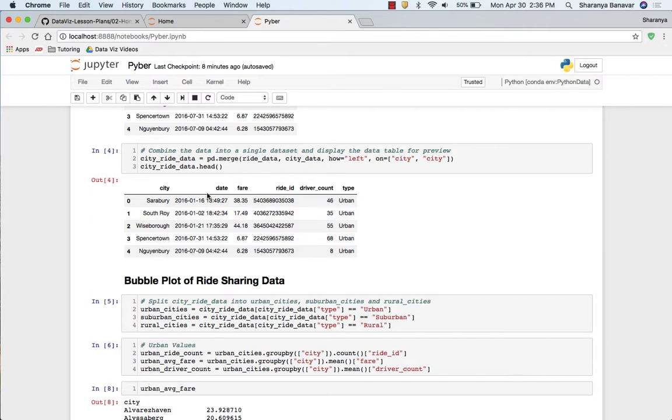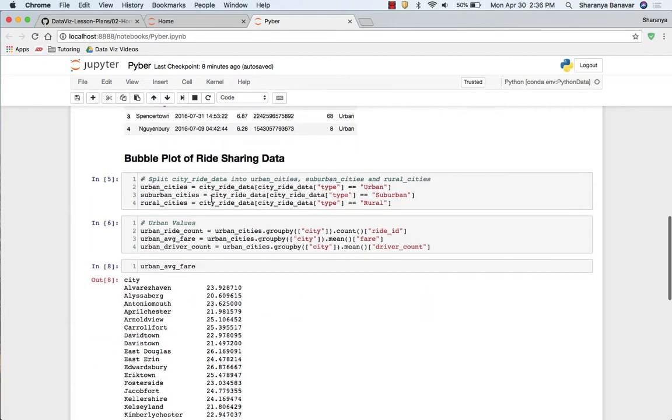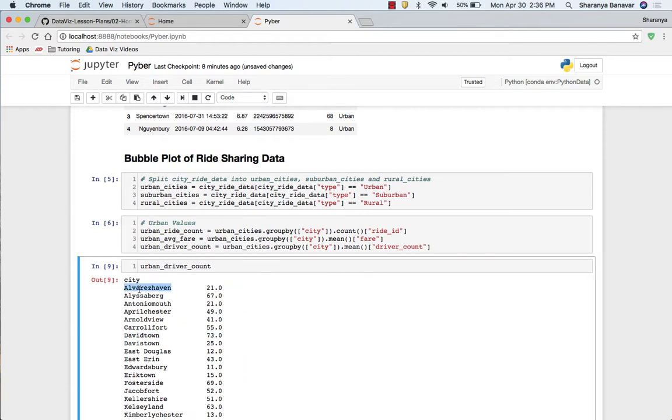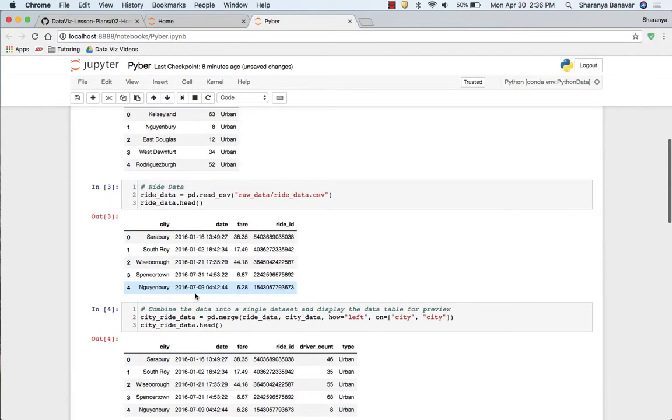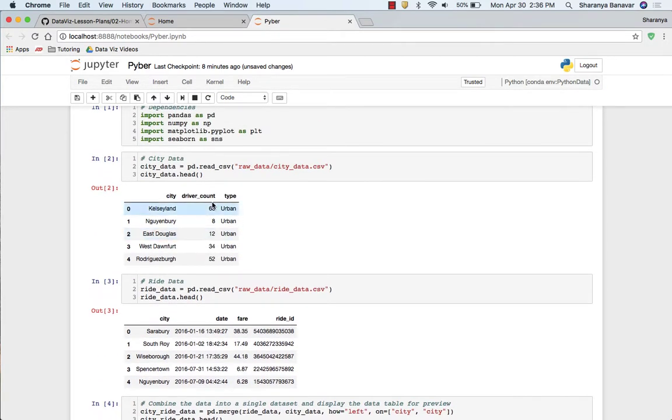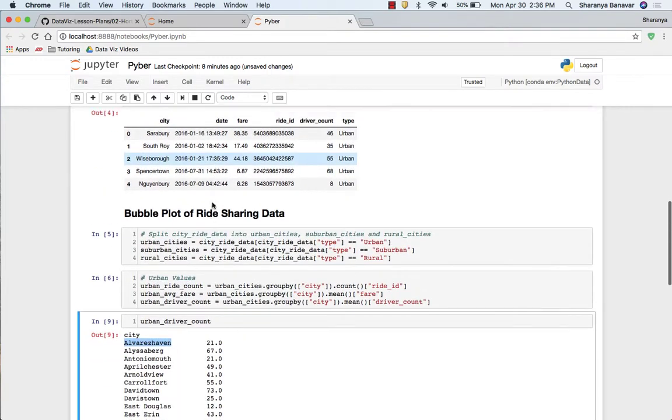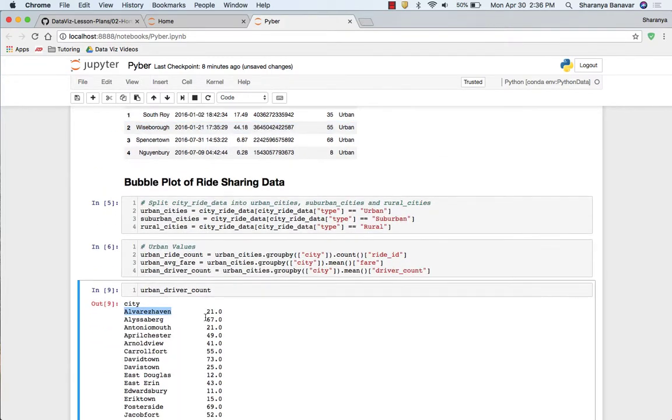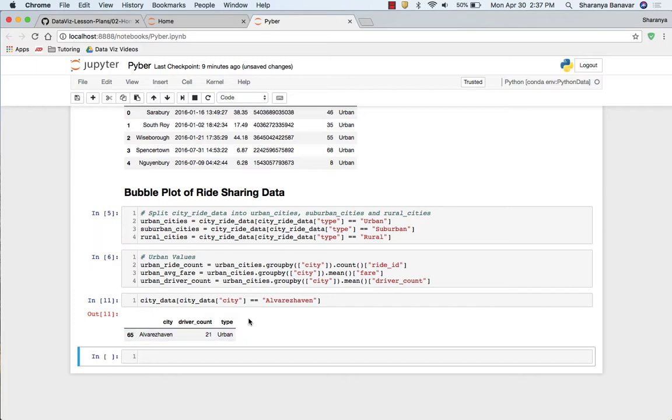It'll sum up the number of drivers, however many times that city shows up, and divide it by the number of times the city shows up. So we have it just the once. So it's the proper count for driver count, and let's take a look. One way we can check that this is actually 21 is we can look at our city data where city is equal to, let's say, the first one, and if it comes up as 21, then we know that we have the right values. So let's quickly do that check. And we have our city driver count at 21. So that means we're correct.